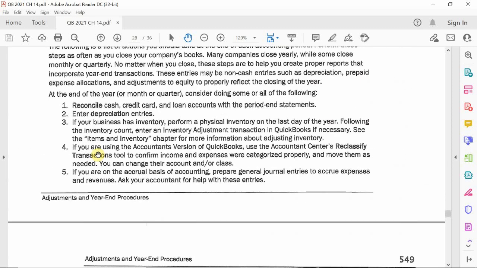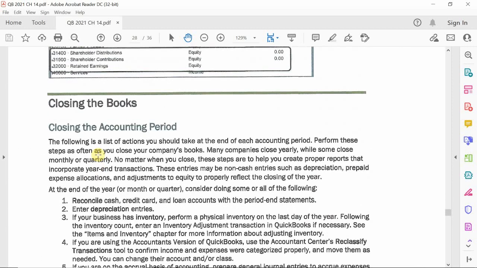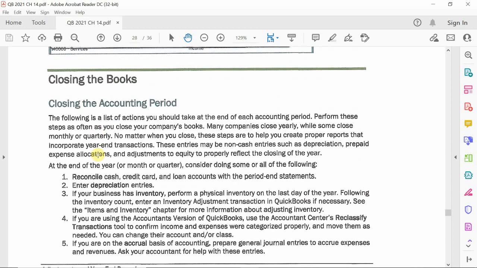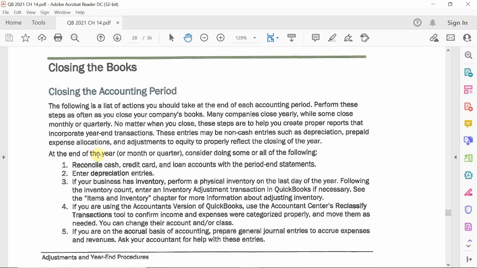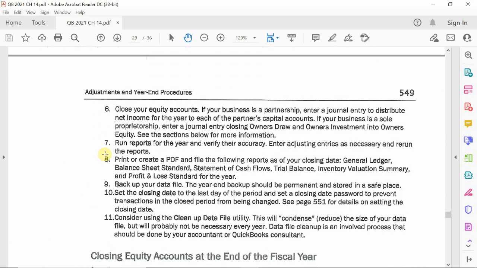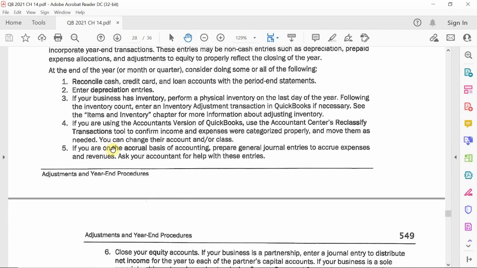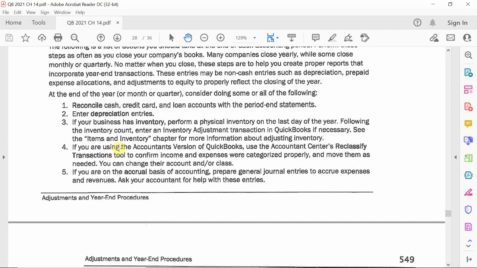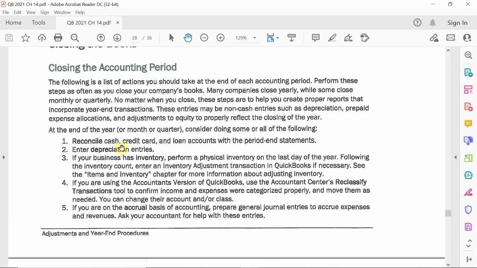No. Okay? So now we are finally going to be talking about closing the books. So here are your 11 steps on how to properly close out your books. So let's take a look. Number 1, reconcile your cash, credit card, and your loans. We talked about bank reconciliation in chapter 5. That is a necessary thing when you want to close out your books.